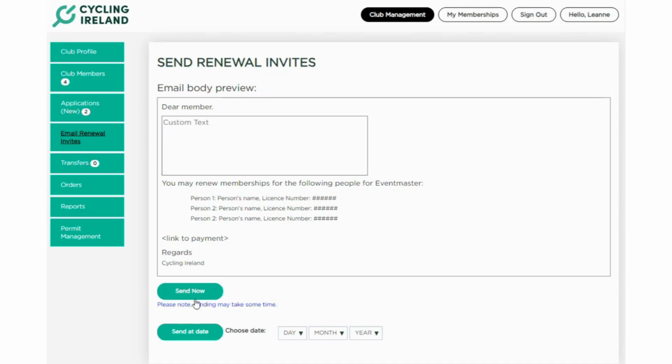You can choose to send the invite straight away, or you can schedule it. So, for example, you could schedule it to go out once the system reopens for 2025. You could schedule it to go out at the start of January or end of December, or whenever your own schedule is for the club in terms of getting those renewals in for the year. To set the date, again, it's just a drop down of the day, the month, the year, the very same as the other sections as well.